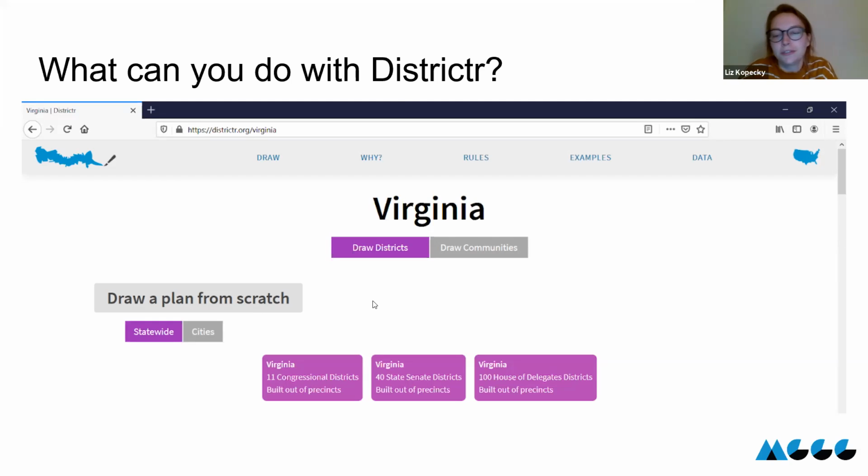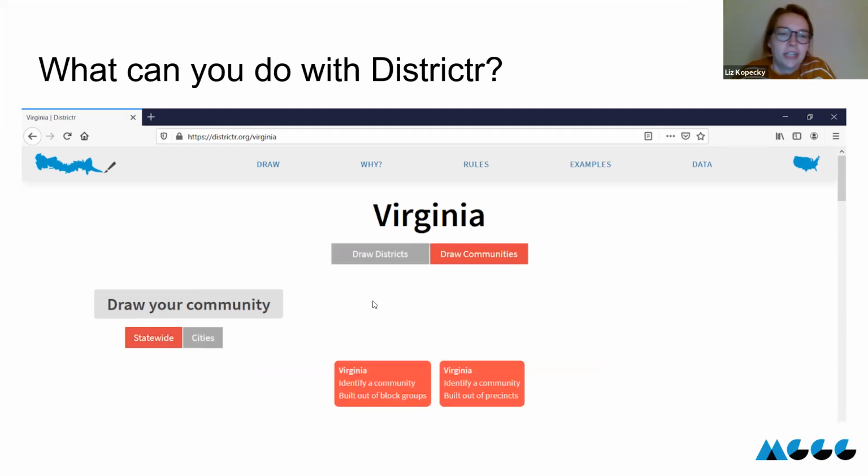Yeah, so if you click over to the community side, you see all these red buttons appear. And this is where you can access the community tool to start drawing communities of interest. And we're going to go over the exact legal definition in Virginia in the next few slides. But you can start thinking about this as your neighborhood. A quick note here, you'll notice that you have a choice to identify a community built out of block groups or out of precincts. And so just a quick thing to highlight, that's a choice based on what kind of data layers you'd like to be able to see.